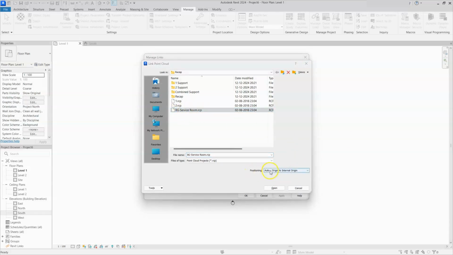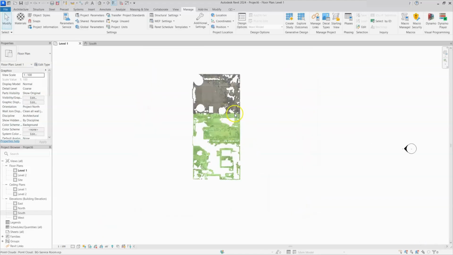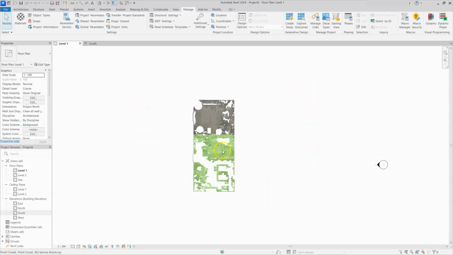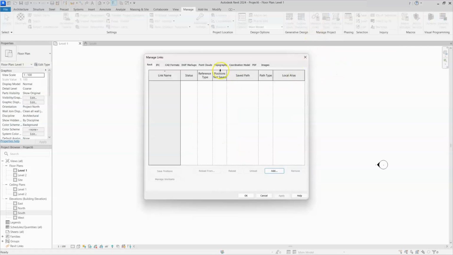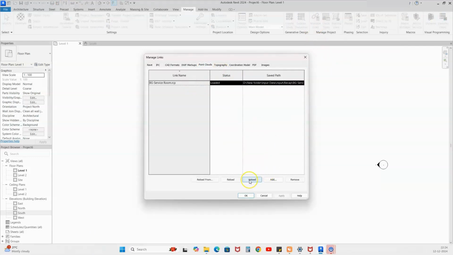Here for positioning I will give Shared Coordinates, and I will click on OK. Now you can see the file got linked to the project, and I will click on OK. Now you can see the point cloud came into our project. Similarly, if you want to remove this point cloud, again go to Manage Links, go under Point Clouds, select this one and unload it. If you unload it, it only gets unloaded, but the file location will be there.